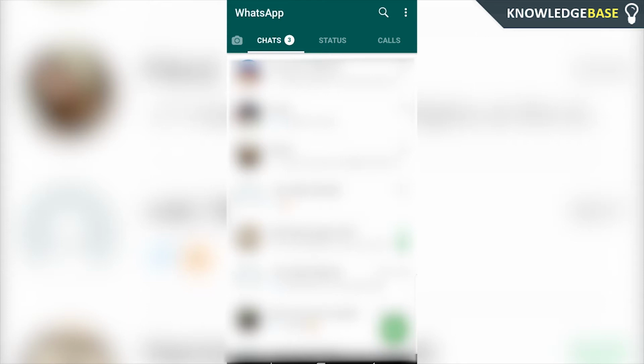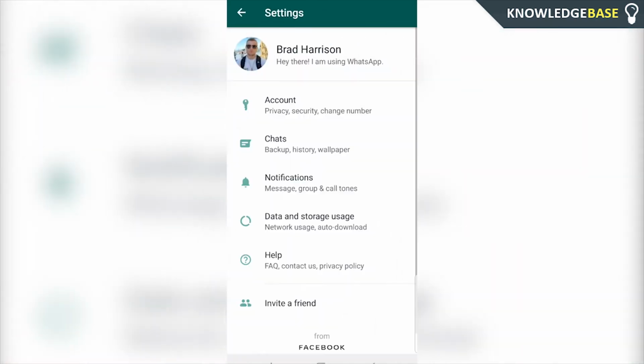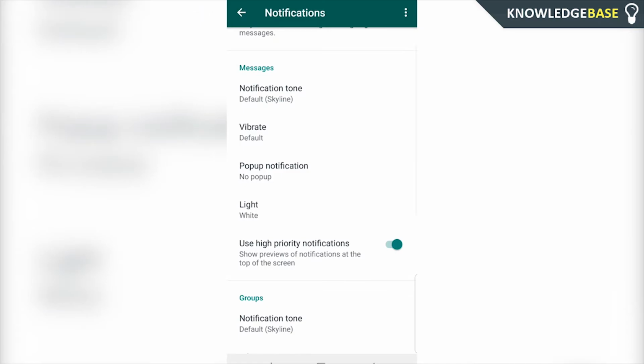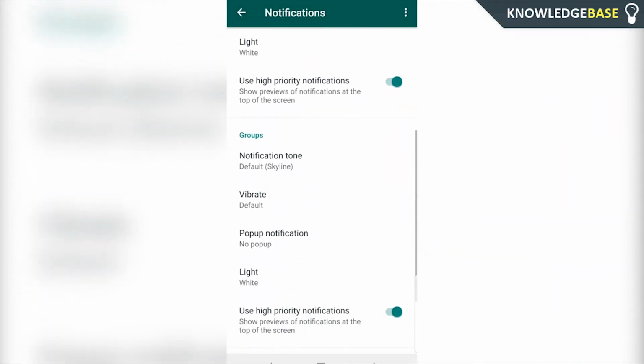So what you need to do is you need to be on WhatsApp, and then you need to click on the top three dots in the top right hand corner, and then go to settings. Once you're in settings, go to notifications, and here you can choose whether you want the pop-up notifications on or off, as well as some other notification settings.